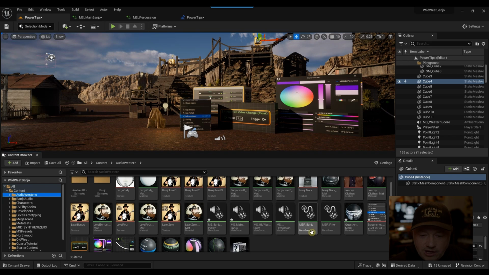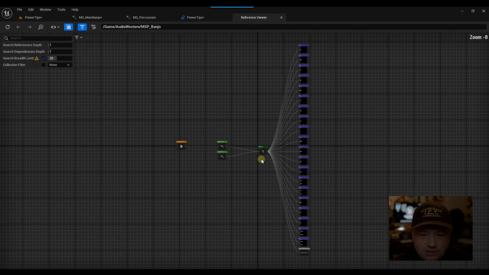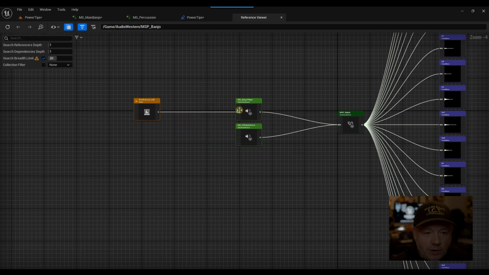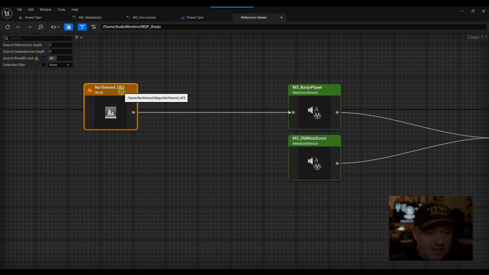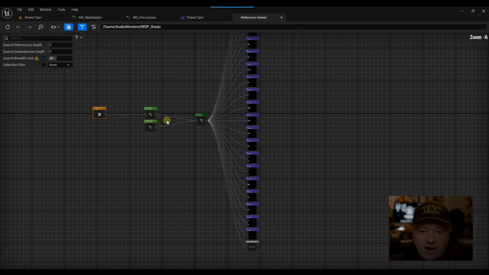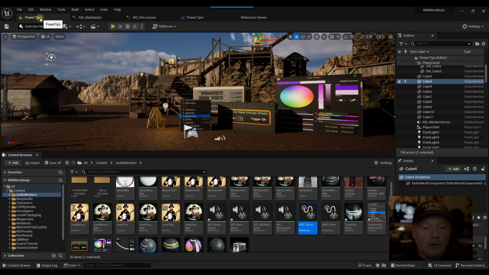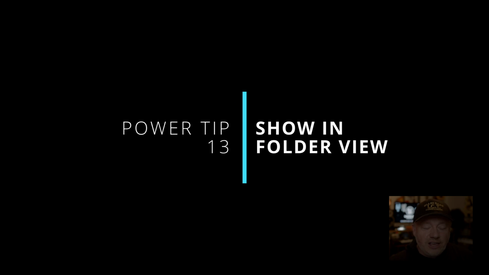Let's say, you know, this right here. Oh, am I even using this MSP banjo? Well, let's check it out. Let's go reference viewer, and lo and behold, this banjo player is referenced in this map. So I know that this is being used there, and then it shows you all the assets too. So super, super helpful.